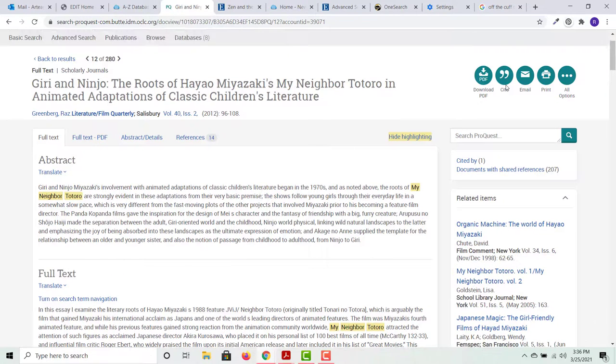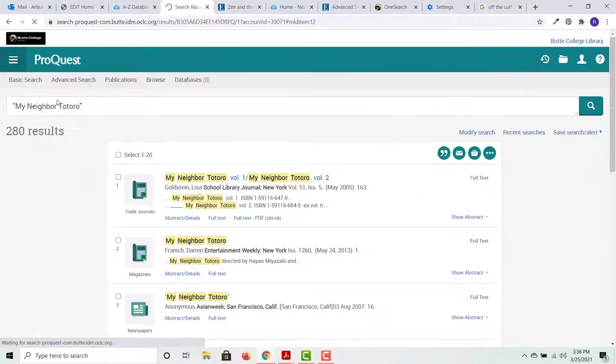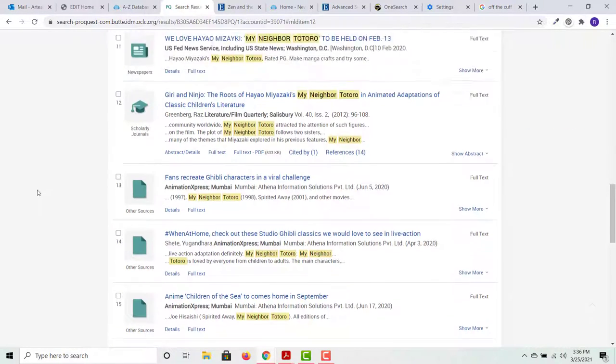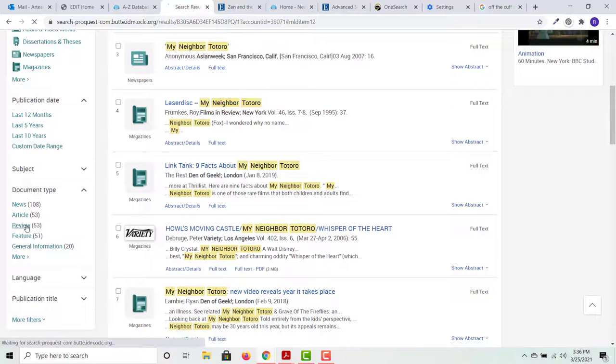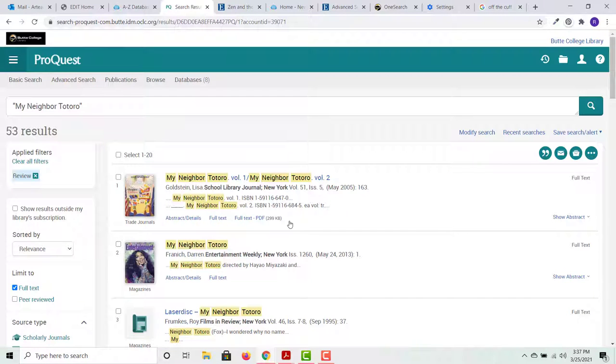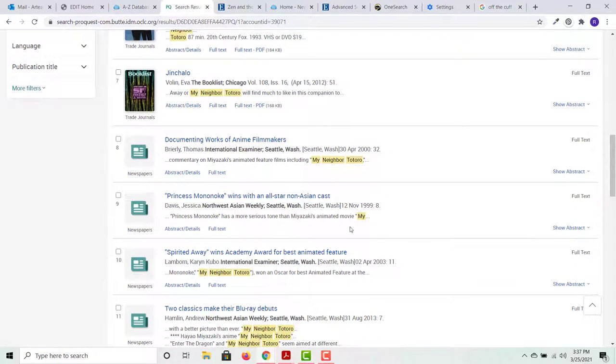And again, with ProQuest, you can find the citation information, email it to yourself, and print. If we go back to the results and choose reviews under document type, there's only 53 results, and that wonderful article that I just saw is not actually included in the list of results. So I recommend trying both ways: limit to reviews and also look at all the results.